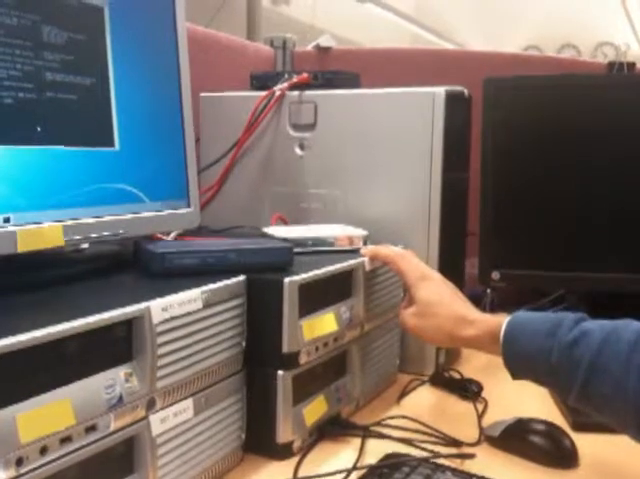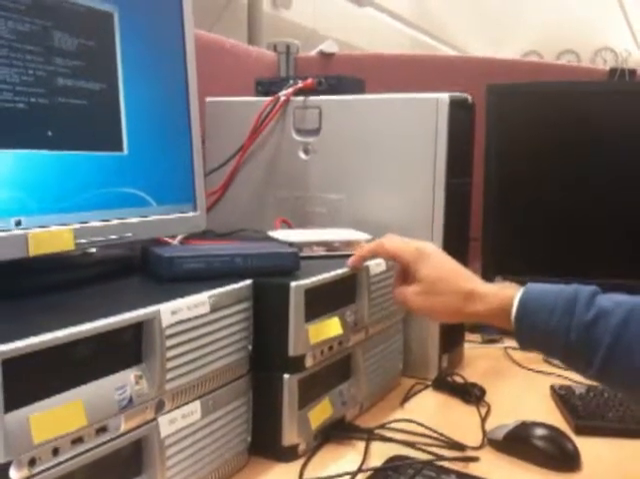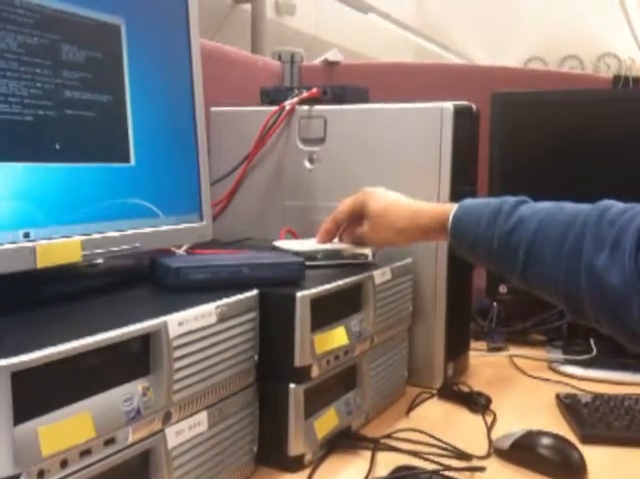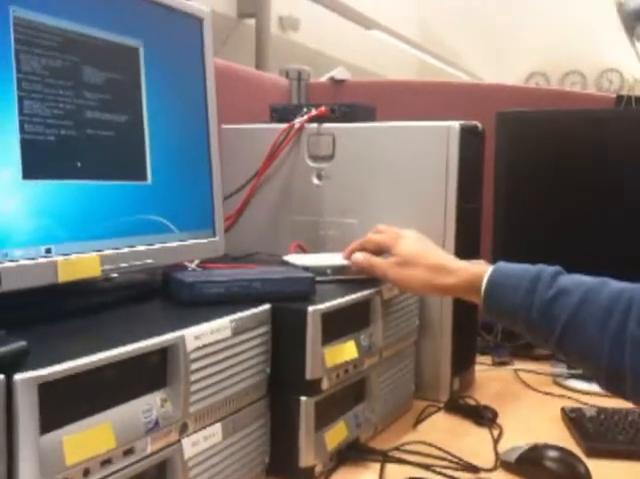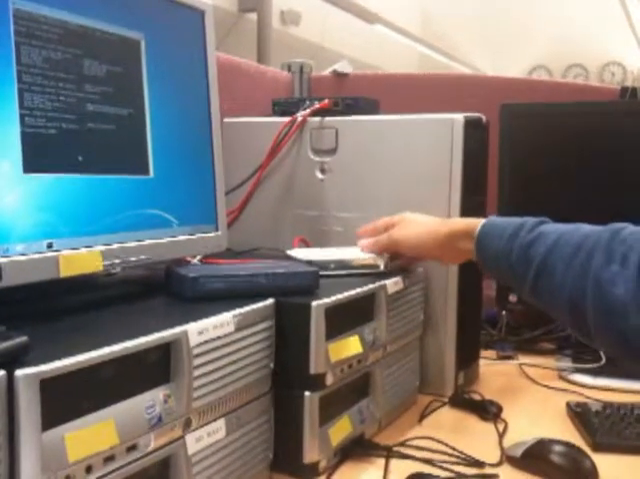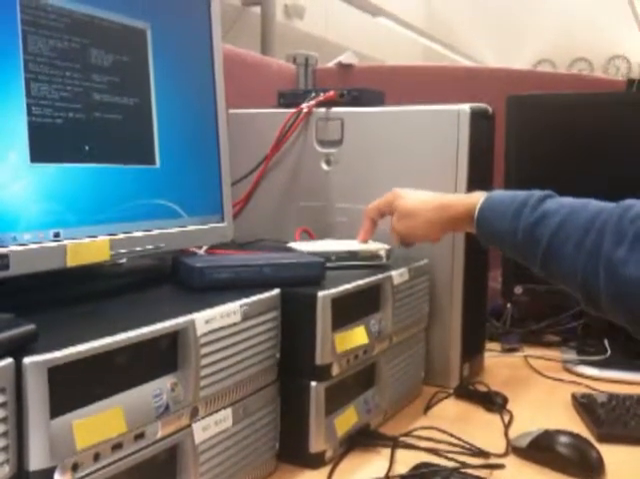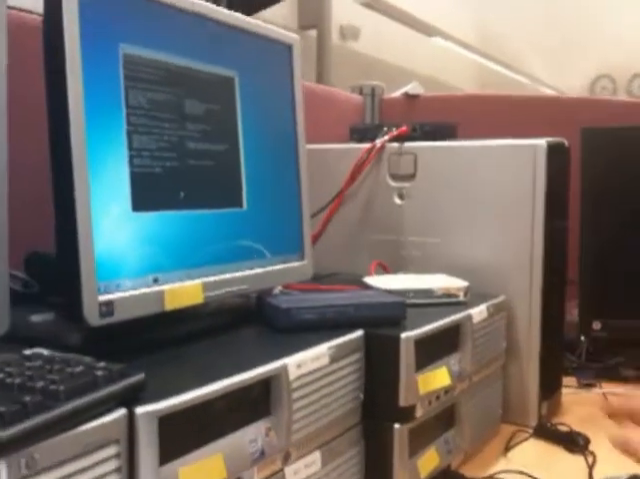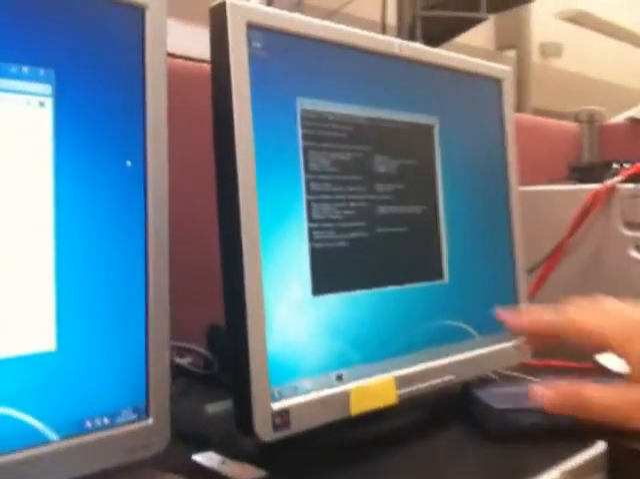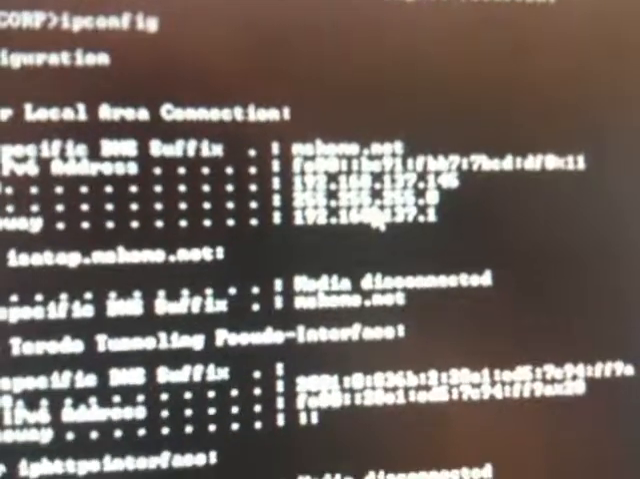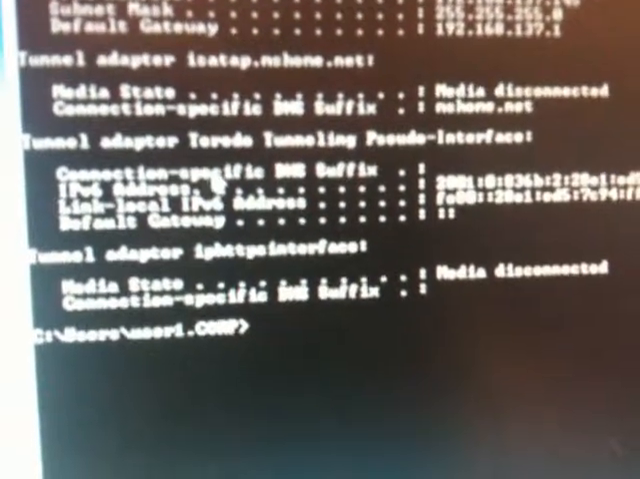So this machine has two network cards, one which is local, which is connected to this, and one which connects to the internet, same as you would find on a normal router at home. And then what we've done now is we've connected the client onto the home network. So if we go back to the client, you can see now that we're getting a typical 192 address, which is on the home network. And if you look at the bottom, you can see there's a tunnel adapter for Teredo tunneling.